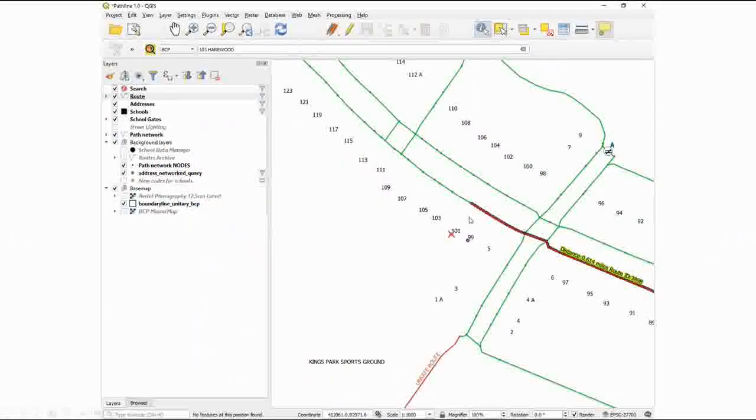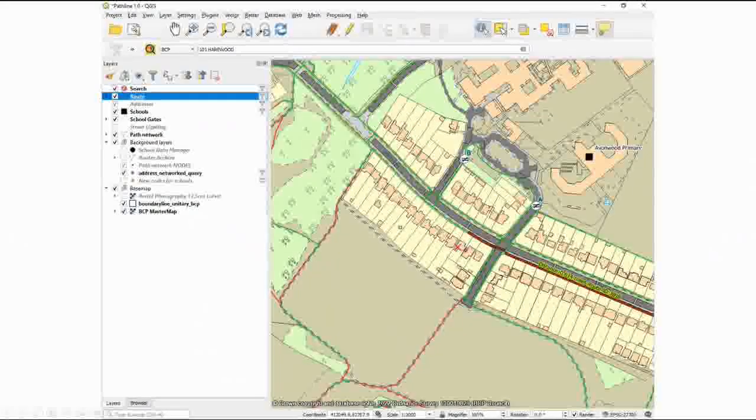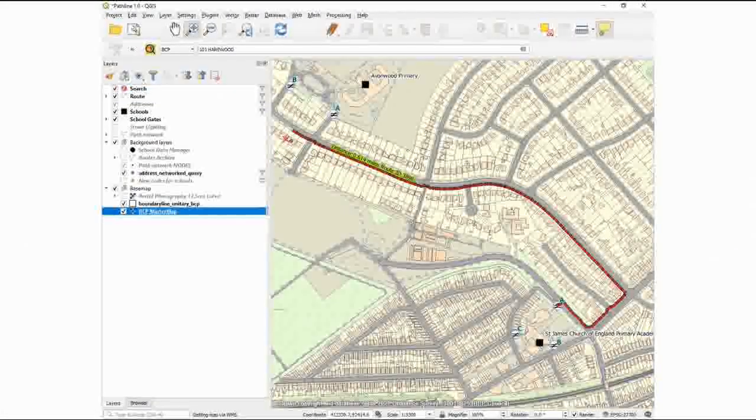Let's have a look at that back in QGIS. You can see that a route has been created on the map from the point where we started, going off to the right. It's also included the distance of that route. We're able to look at the extent of that route. We put the base mapping back on as well, so you can see this is the route that takes us to the school.